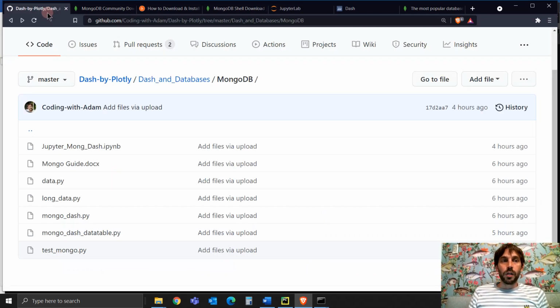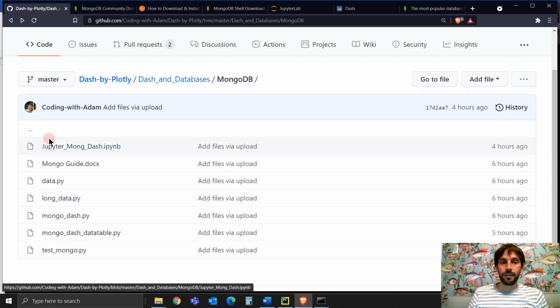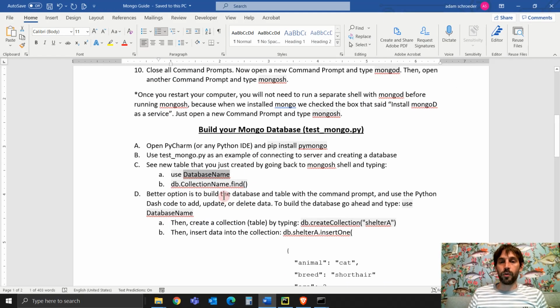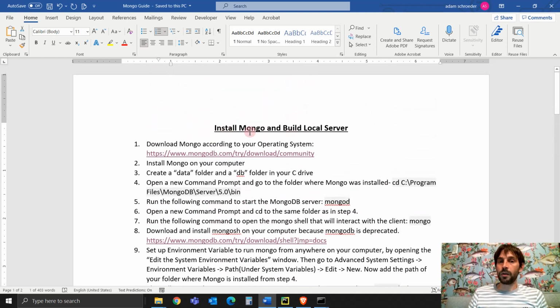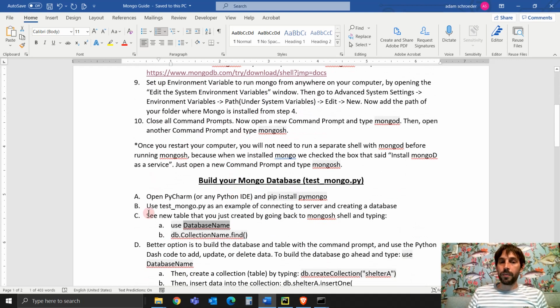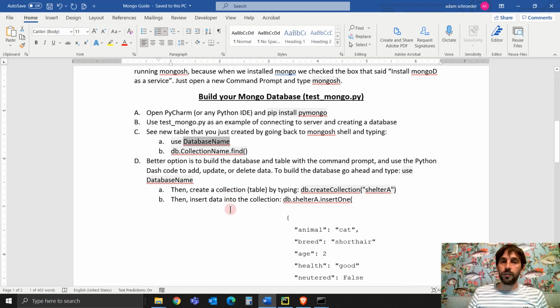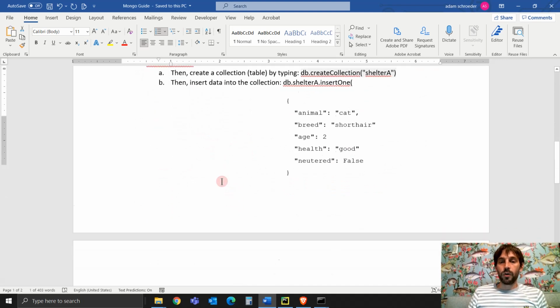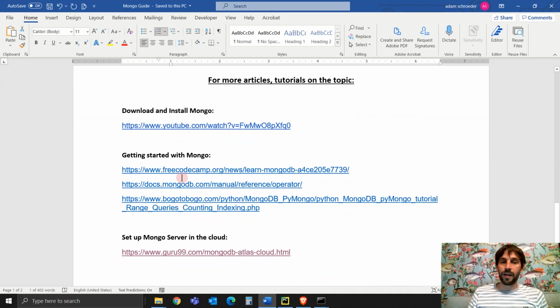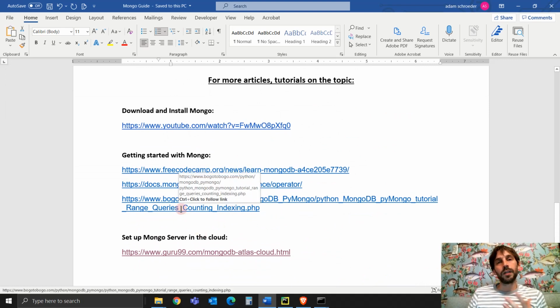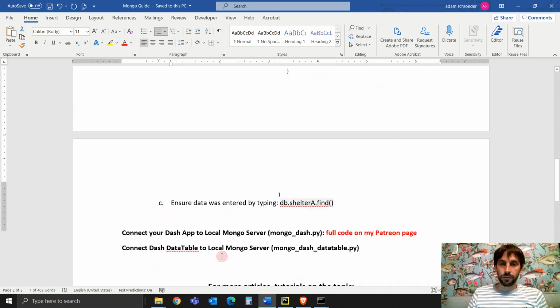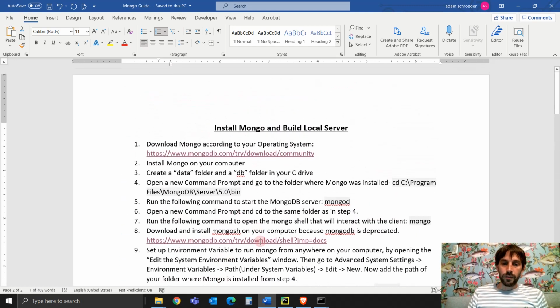Okay, so to start, go into my GitHub under the video, and this is all the data that we're going to work with, the .py files. And this is very important: we're going to work with this guide, install Mongo and build a local server. I built this guide for you. You can download it to your computer. We're going to do all this together, and at the end you have some articles that you can read that can really help you become an expert on the Mongo database and on Dash. Okay, so let's start with that.